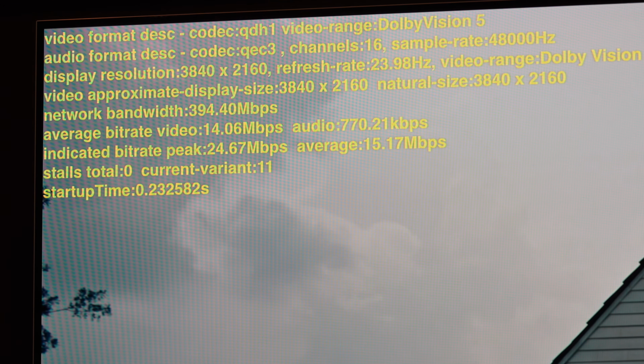All right, so a couple things strike me here right off the bat that are not very different from the way that things were streaming back in 2023. We're looking at video format, QDH1 codec, Dolby Vision Profile 5, all very similar. Audio format QEC3 with 16 channels, that's indicating Dolby Atmos. This looks like a natively 16:9 movie. It's not ultra widescreen or scope, so we are streaming here at the full 4K.